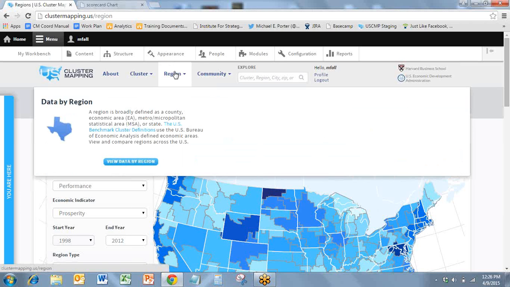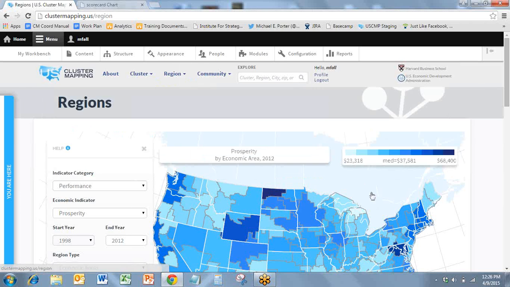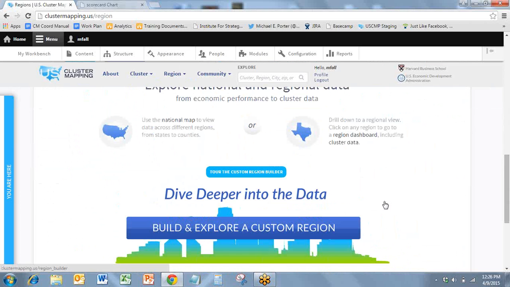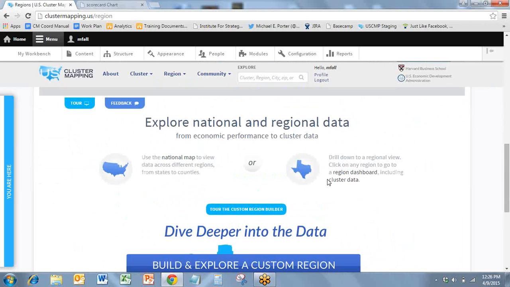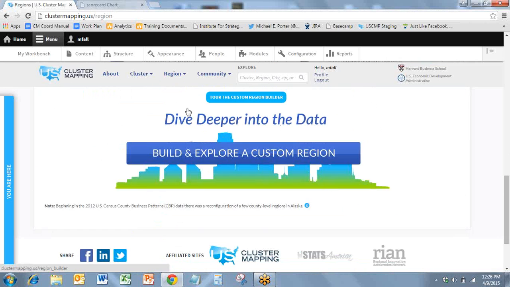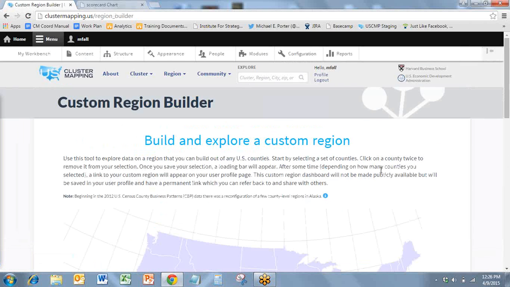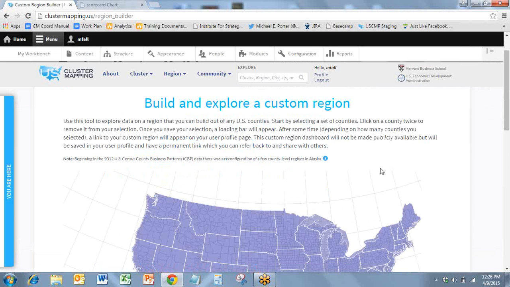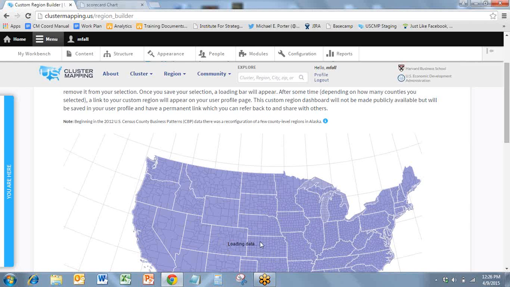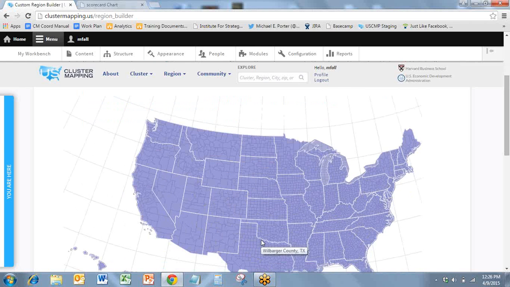As you see here, we are on the region's landing page. As you scroll down, you will see a large button that says Build and Explore a Custom Region. When you select that, it will prompt you to log in with your username and password. Once you log in, you will be directed to the Custom Region Builder. Please wait until the map loads. The Loading Data message will disappear when the map is ready.